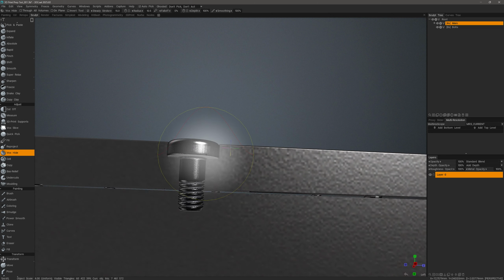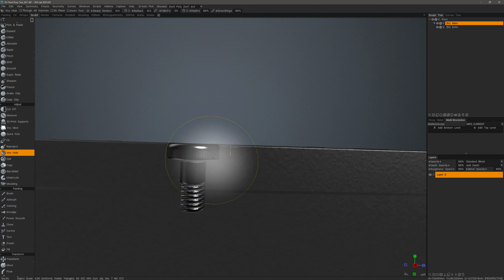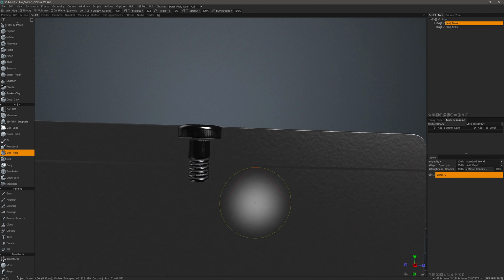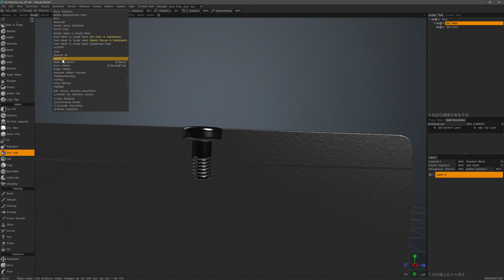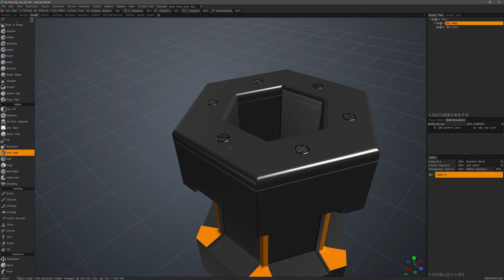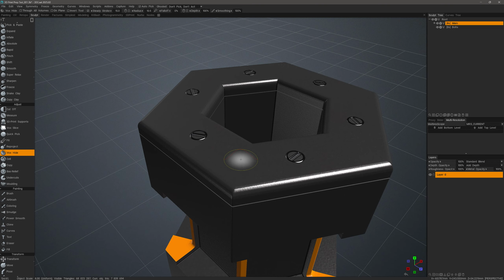We need to create a little bit of a gap where the bolt touches or intersects with this main body here. We have a feature in 3D Coat that allows us to do just that. Now, let's go to the Geometry menu and click Unhide All. What I'm going to do now is select this main object, and I want to have it remove the intersecting area with this bolt instead of the other way around.